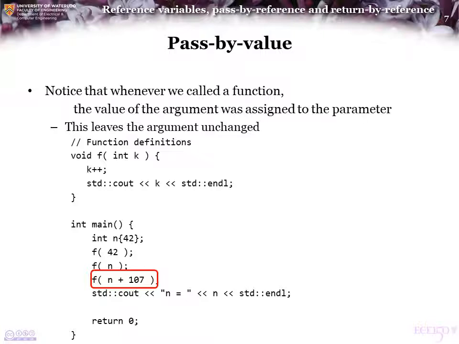However, all of these times, n is left unchanged, so n continues to have the value 42. So if we compile and execute this program, we get the output as expected: 43, 43, 150, and n equals 42. That is, n is unchanged.